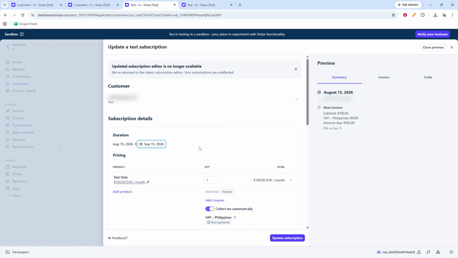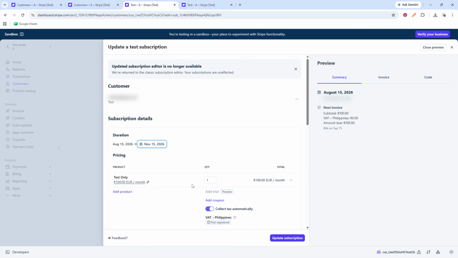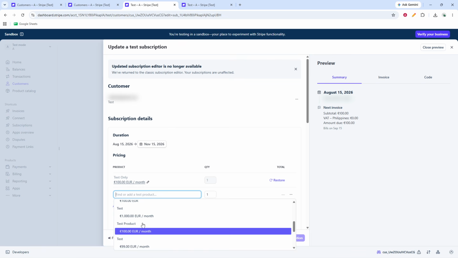After that, go to Pricing and replace the current product or price with the upgraded plan. You are not adding a second plan. You are changing the existing subscription pricing to the higher tier that should apply starting on the date you just selected. Check the plan name and price carefully before moving forward.